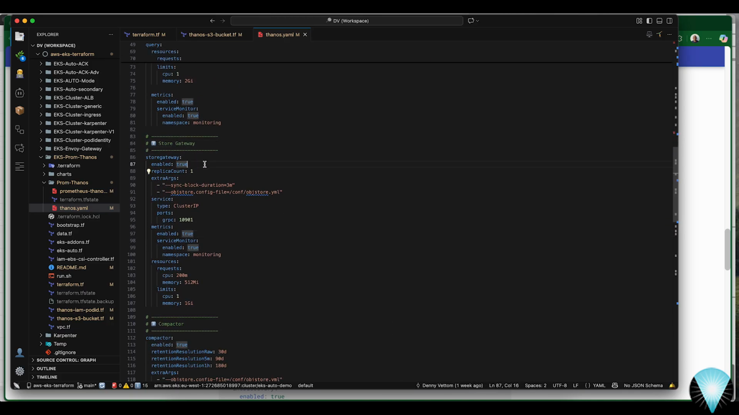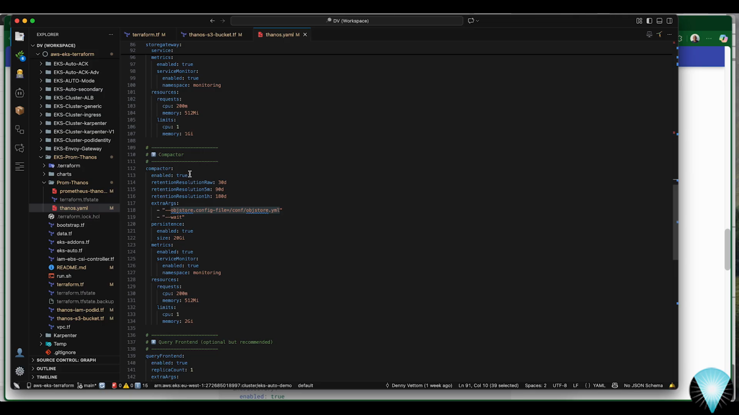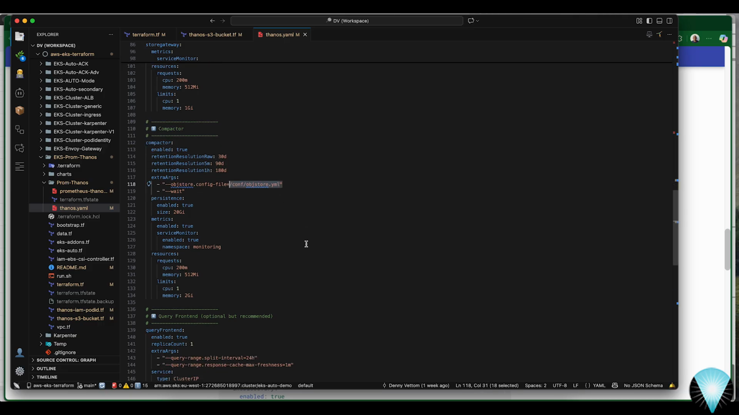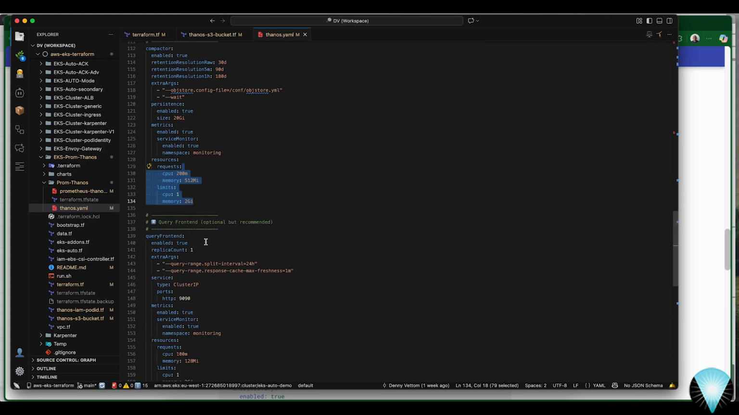And when it comes to storage gateway, I'm enabling it, with a single replica, also specifying the object store configuration file. This will be generated from the secret we created earlier. In terms of compactor, again enabling it. You can configure the compactor for the required retention period. And in the extra argument, you also specify the object store configuration file. I'm enabling the self-monitoring of the Thanos compactor as well.